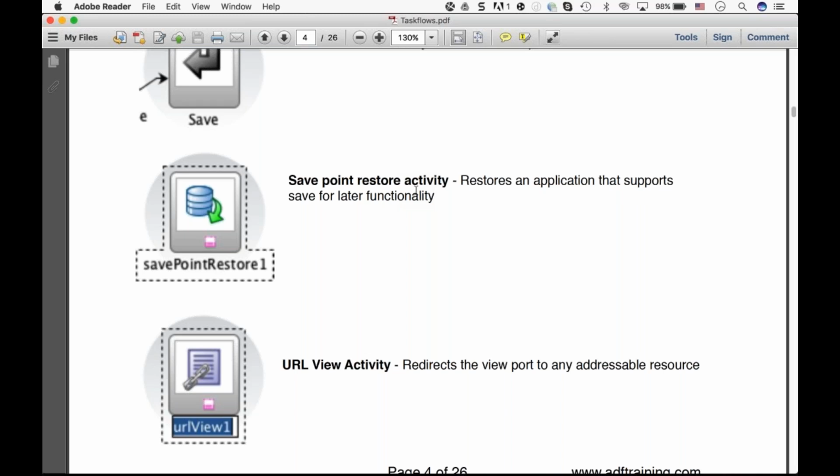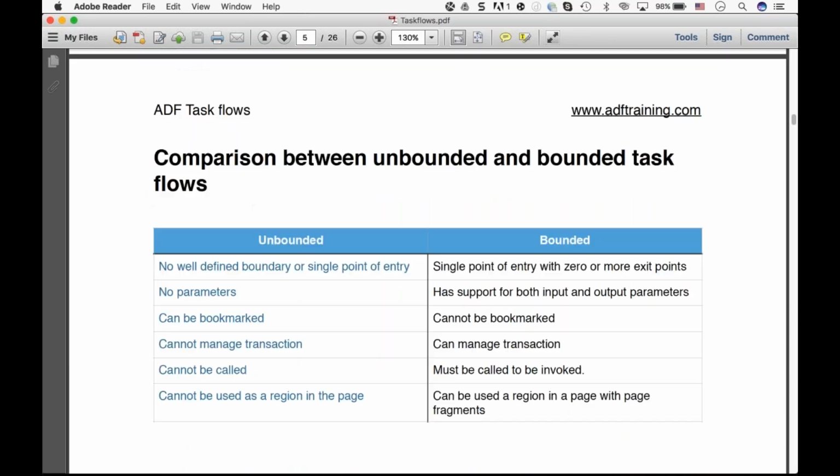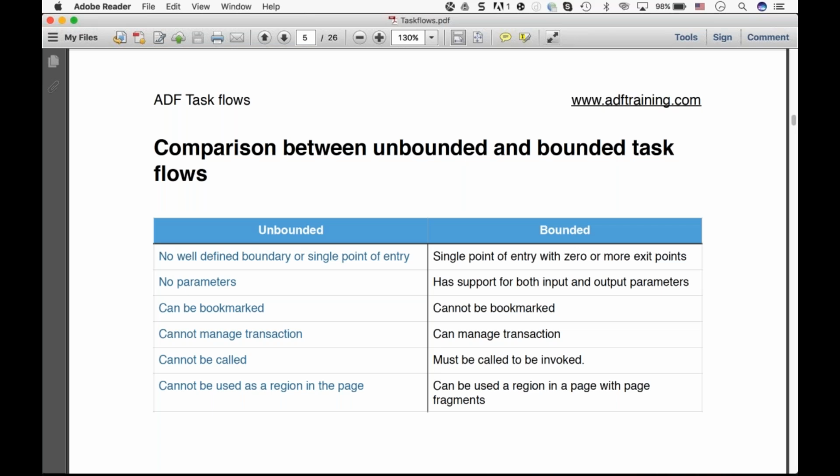And the URL view activity is something like you can call an external application like www.oracle.com. If you want to call from your application, you can use the URL view activity, which will act like an iframe to show the information of oracle.com in your application. Let us compare what is a bounded task flow and an unbounded task flow.